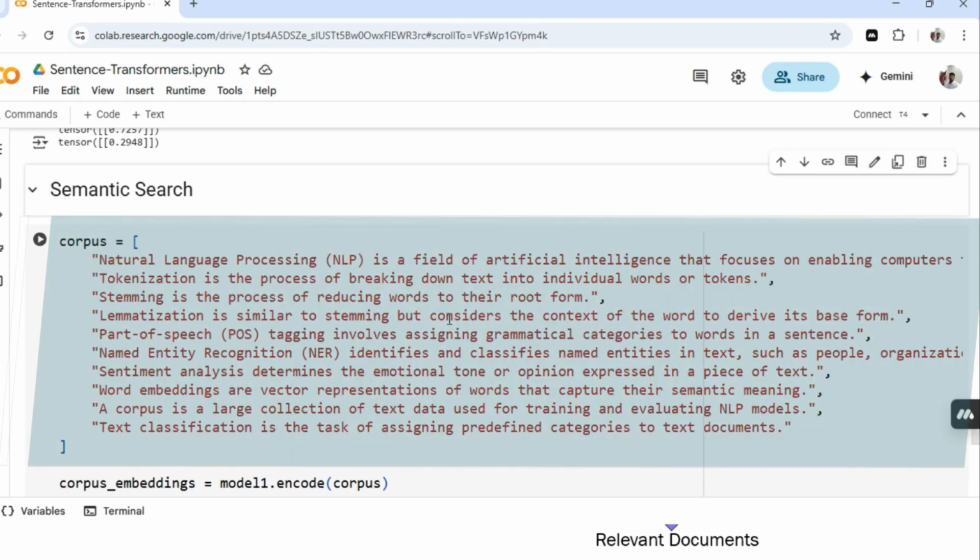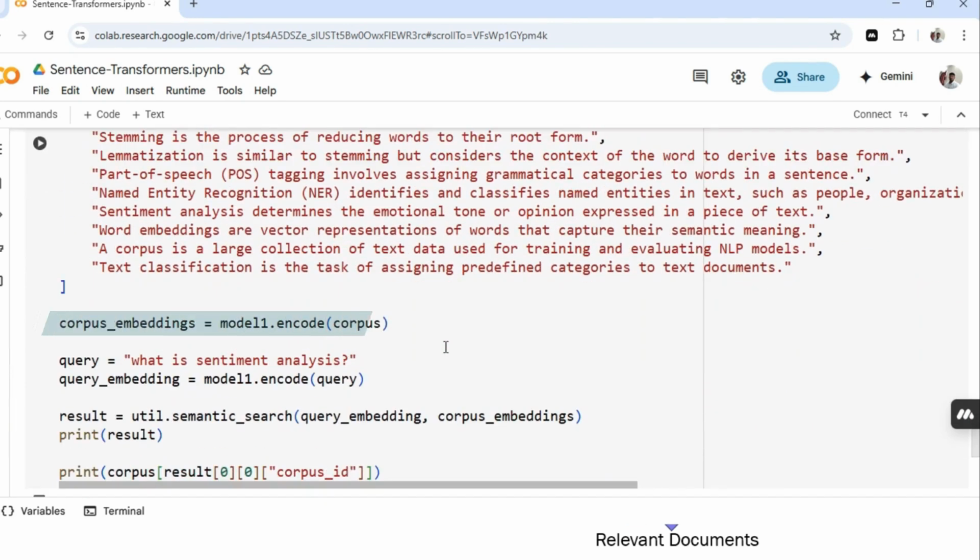This part defines the list called corpus. The corpus contains all our sentences. Here we use a pre-trained sentence transformer model, our model 1, to generate the embeddings for each sentence in the corpus. We define our search query as what is sentiment analysis. We then generate an embedding for the query using the same sentence transformer model, and the code uses the semantic search function from the sentence transformer's util module to find the most semantically similar sentences from the corpus to our query. Then the result variable contains a list of most similar sentences along with their similarity scores.